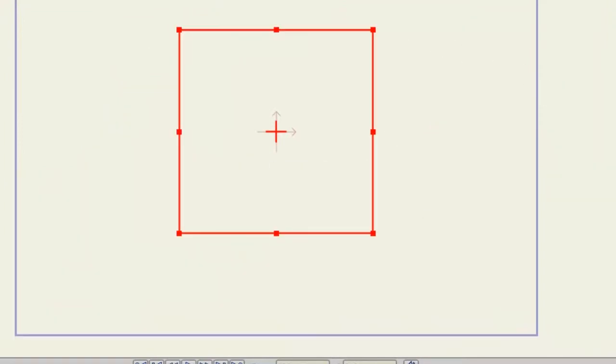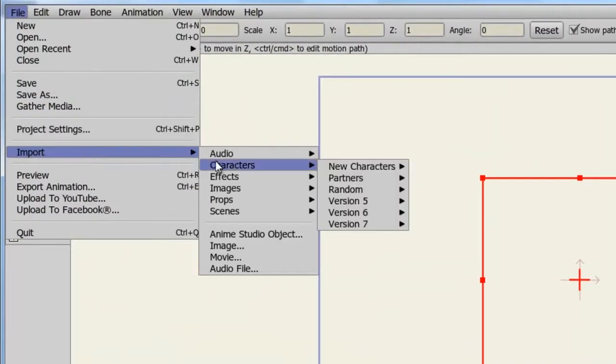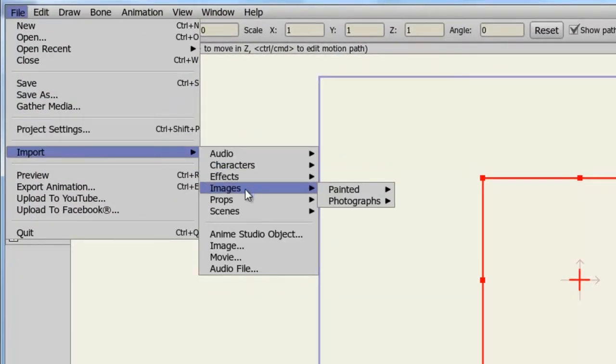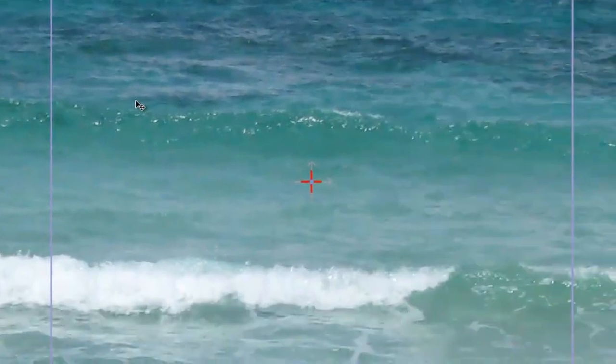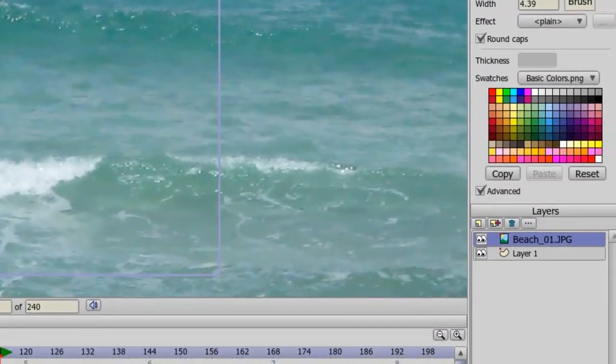And now let's go back to File, Import. And this time, let's try bringing in an image. Go to Photographs, and let's choose Beach 1. Here you can see an image has been brought in. It's an image layer on our layers panel. And now we can go about our business and edit the image or animate it accordingly.